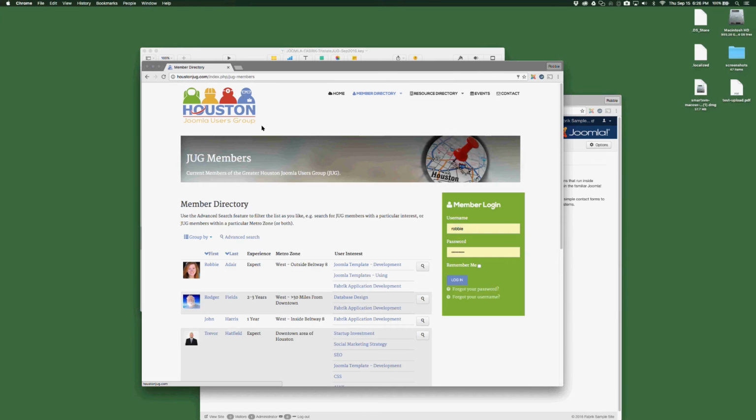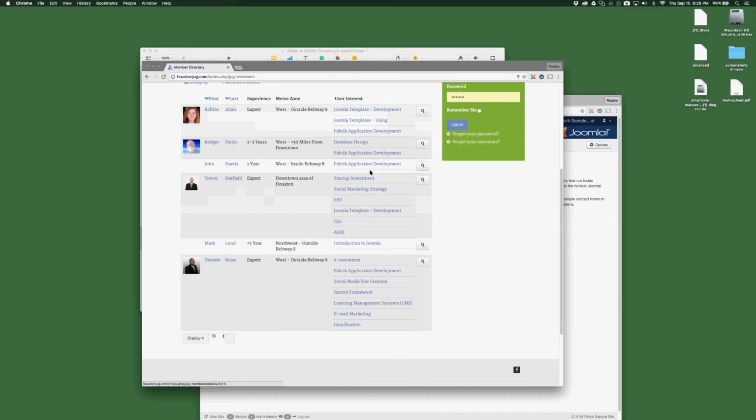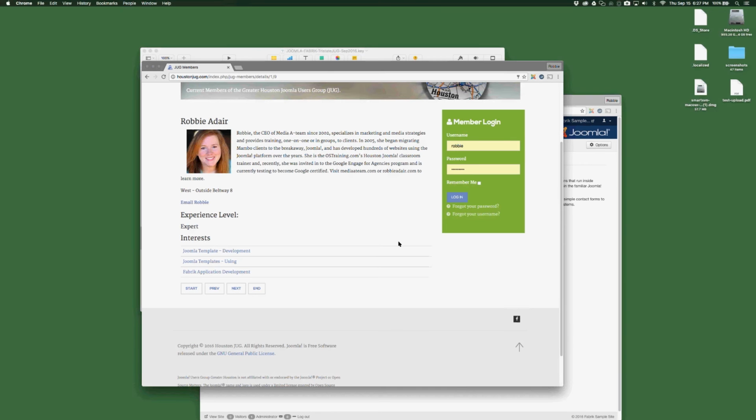On our Houston Jug, we used Fabrik, and we built a member directory of our members. So this is looking at it from a public point of view. You can see the members and what information we let you see about each member. And so that was a list view. This is a details view of an individual record.